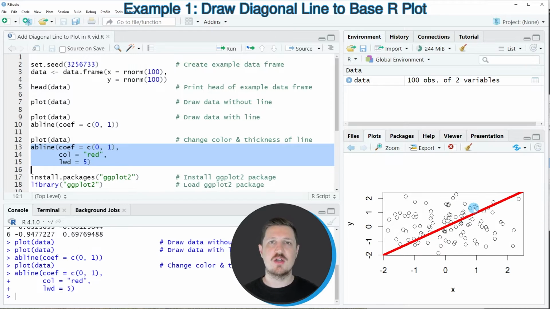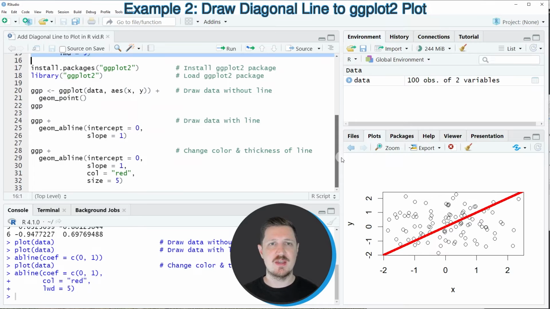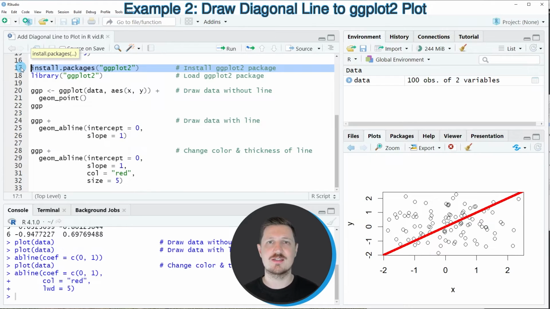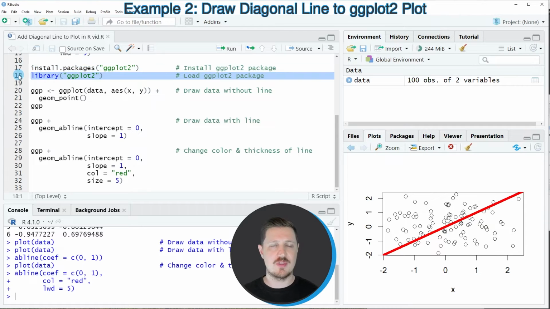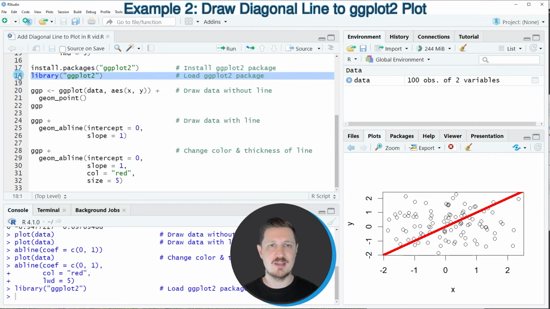So in the first part of this tutorial, I have explained how to add a diagonal line to a base R plot. However, it's also possible to add a diagonal line to a ggplot2 plot. And this is what I want to show you in the second example of this tutorial, starting in line 17 of the code. So as a first step, we need to install and load the ggplot2 package, as you can see in lines 17 and 18 of the code. I have installed the package already, so for that reason I'm just going to load it with line 18.